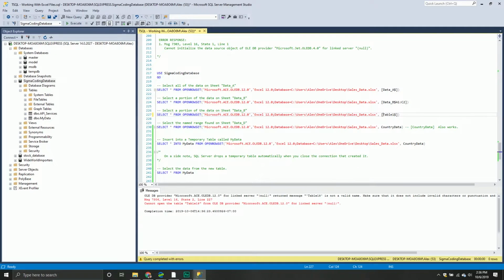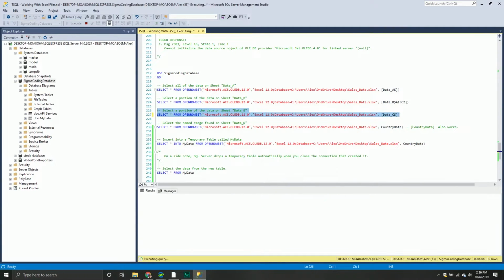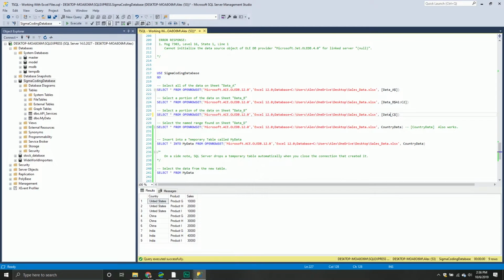Nope, still nothing. In fact, there's no way to do it. I could select from the sheet, and I know my table exists on the worksheet data C, but there's no way to actually reference a table or list object using an OLE DB provider in SQL Server. So that's unfortunately one of the drawbacks.